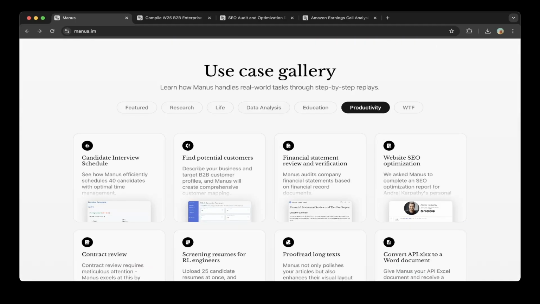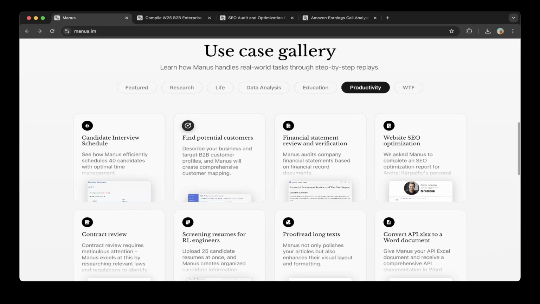So if you look at the use case gallery, they have a lot of use cases like research, data analysis, education, and productivity. And if you click on one of those, you should be able to get a replay of the recordings of how this agent works. So in this tutorial, we're gonna pick a few of them and go through the steps to show you how it works and why this is good. So that being said, let's get started.